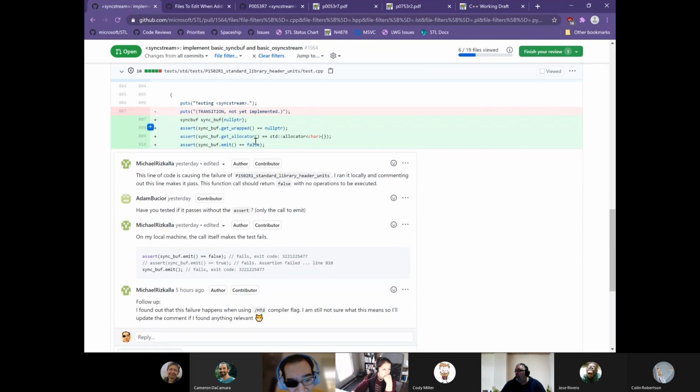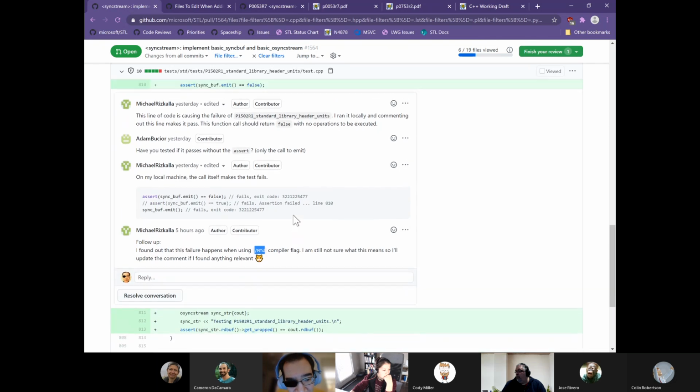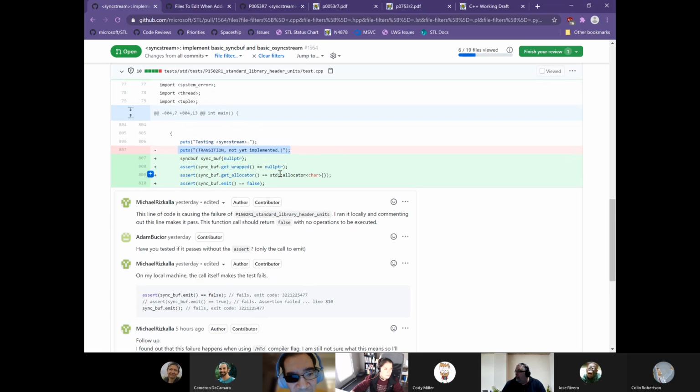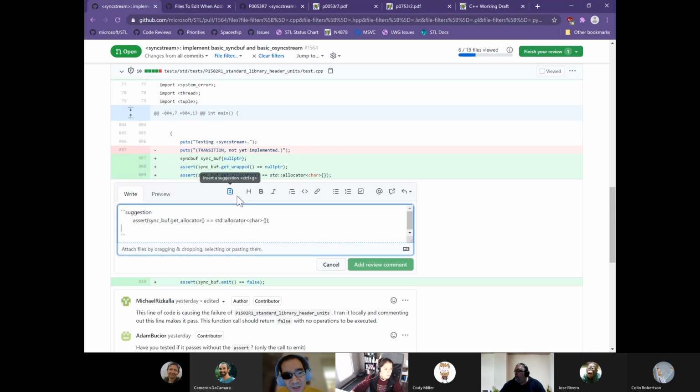There is a failure when compiling in static debug, so I'll need to investigate this, but let's see whether this looks plausible. I haven't actually read the standard proposal recently, so I'll be working from memory here. Instead of printing not yet implemented, we're going to construct a sync buff from nullputter, assert that grep is nullputter, assert that the allocator is equal to allocator care. This basically checks the type. This is a using namespace std test, so the std qualification is unnecessary.